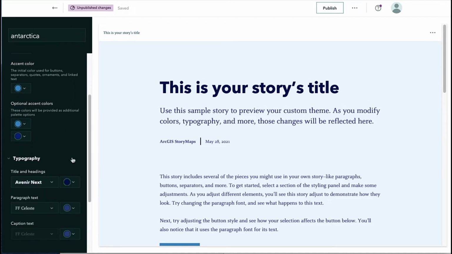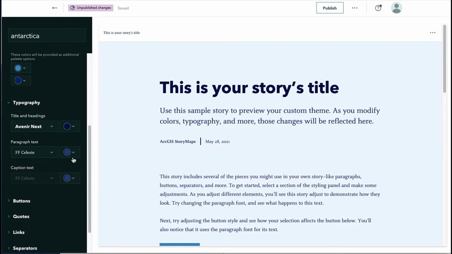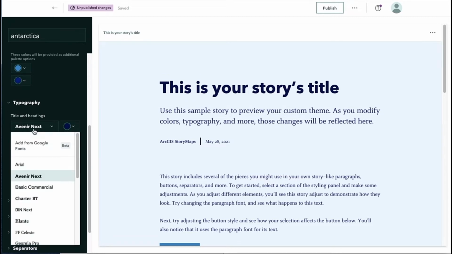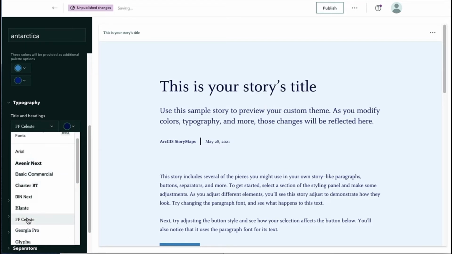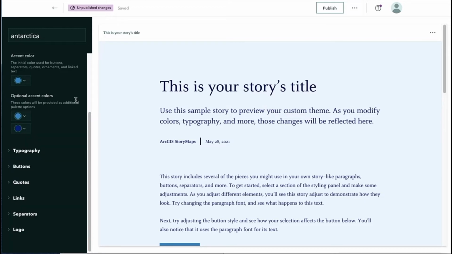Under typography, you'll see that you can also add custom fonts. For this story, we're using the typography option that's already in the builder. But we also recently added the Google Font Library to our theme builder. So, the font world really is your oyster now.